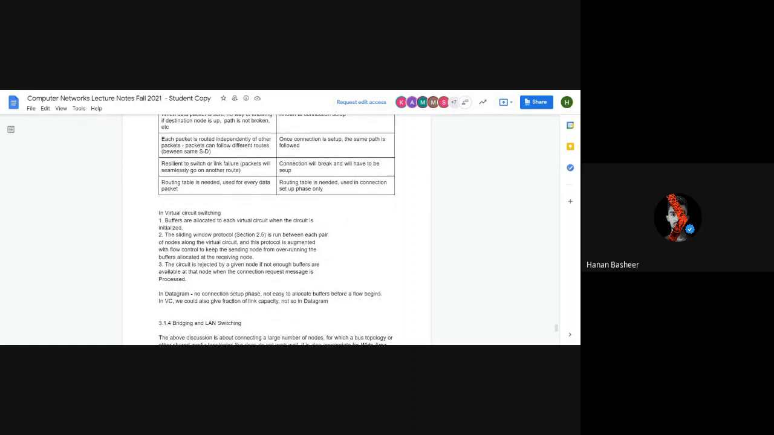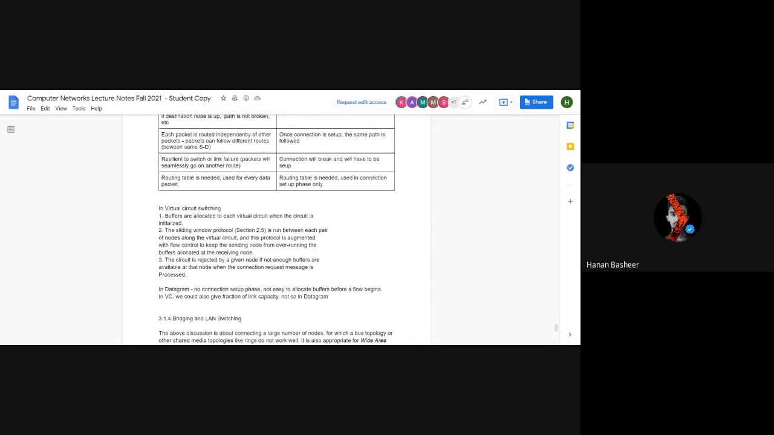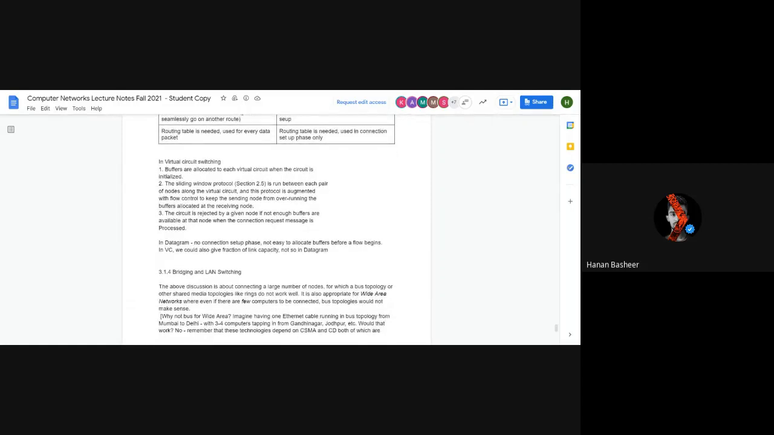Datagram is resilient to switch or link failure. In virtual circuit, it can fail and the sender won't be able to know about it. Here it will break the connection itself if there is a mistransportation of the packet. The routing table is needed for every data packet in datagram, whereas here, once the connection is established, we don't require it.